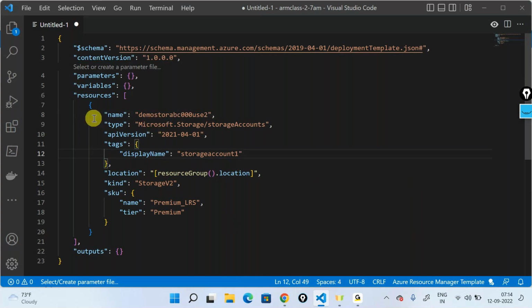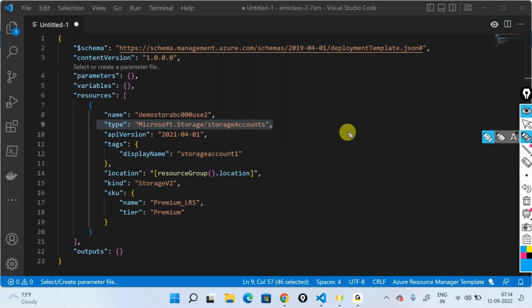And the type here is Microsoft.Storage/storageAccounts. This is called a resource identifier. This is the property Microsoft uses to understand what kind of resource you want to create. Is it a storage account, or is it a container? Is it something else? And after that, you have something called the API version.